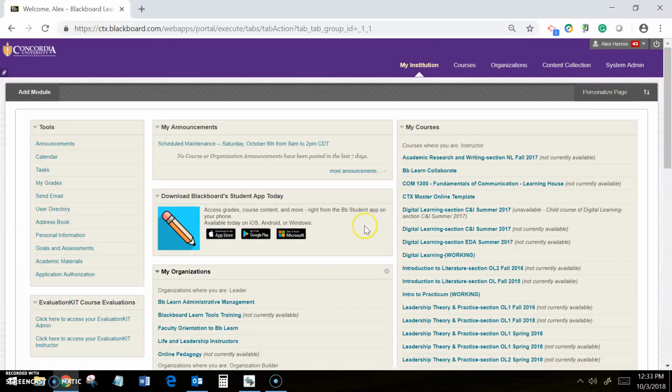Once you log into Blackboard, go to the top right corner. You're looking for the Organizations tab. Click on Organizations.